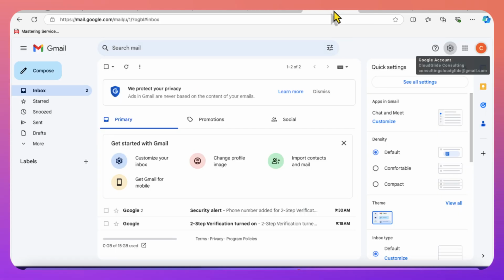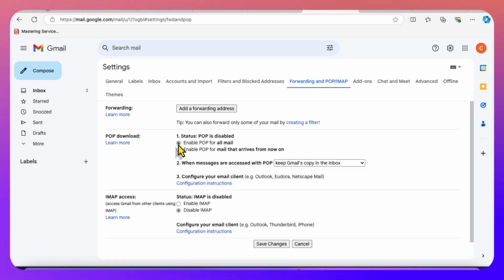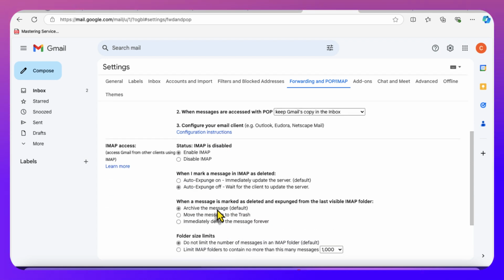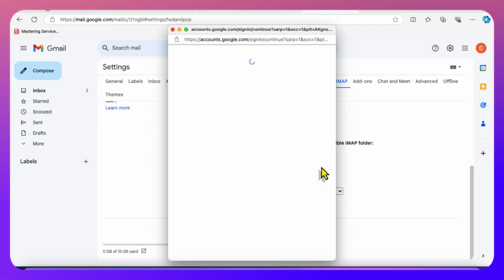So you have to go to your Gmail account. Here you have to go to the settings and see all settings. Once you click on see all settings, you will have a page something like this. Here you have a tab called Forwarding and POP/IMAP. You have to click on enable POP for all email. Then you also need to select enable IMAP and save changes. Since I have enabled two-step verification, it might send me a verification pop-up.